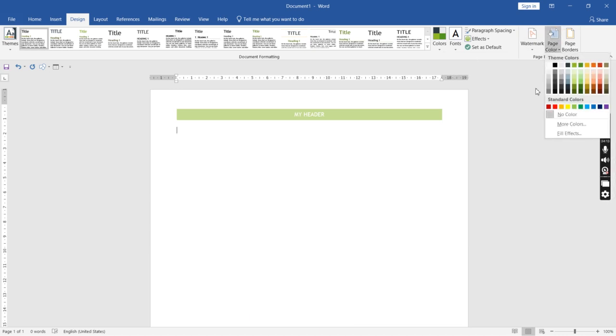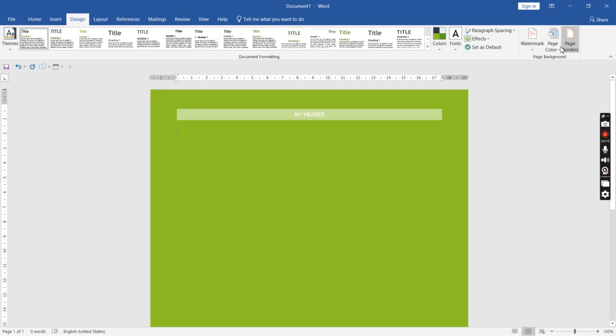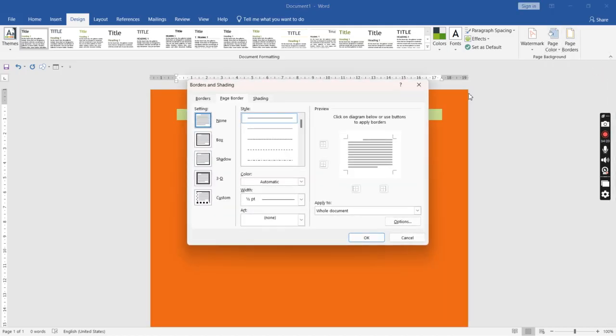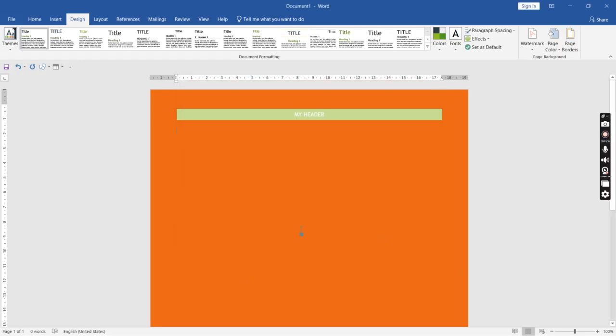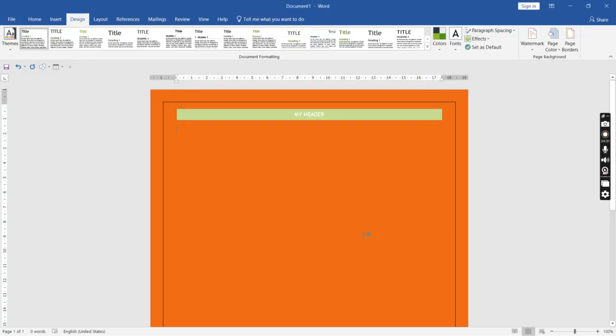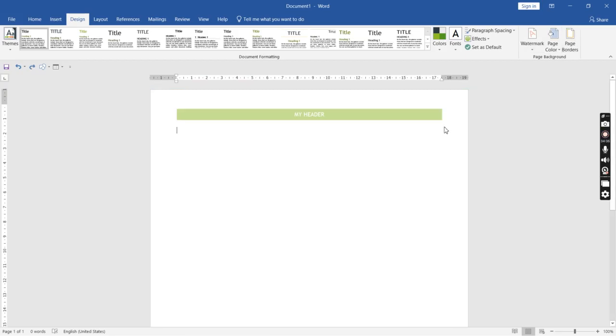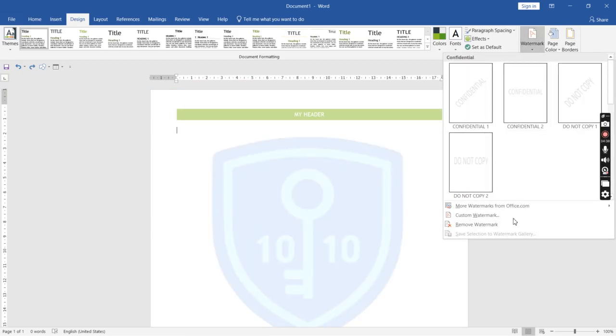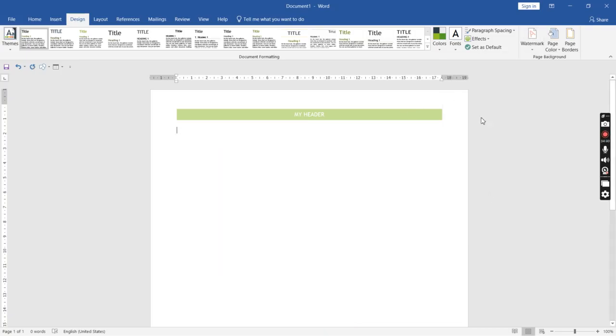Now page color is just the color of your page. You can choose a green page if you want. Then your borders, you can select different border types. Let me undo all this. Okay. Those are majorly what you need.